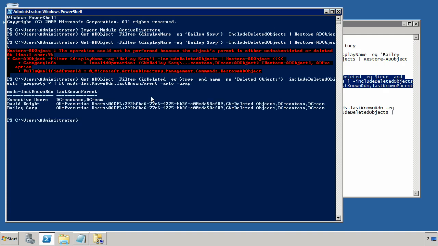If I take a look at this, it will show me the list of the objects that have been deleted and also who their parent is. You'll see here Executive Users as a child of the domain itself, and the two objects, David Knight and Bailey Sori, have their parent as the Executive Users OU. This gives me a set of breadcrumbs to help me identify which objects need to be restored first before I can go through and restore my actual user objects. Now in this case, I've got to restore the Executive Users OU.